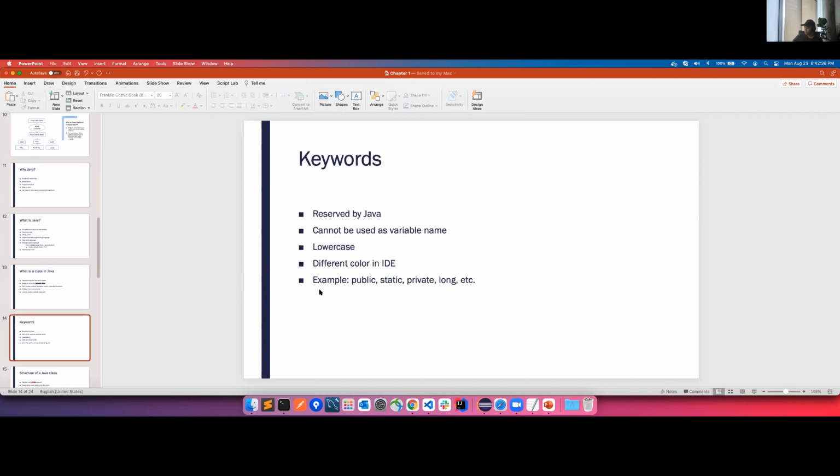I'll try to go through some of them, or at least most of them. If you use any kind of IDE, IDE stands for integrated development environment, like Eclipse, IntelliJ, NetBeans, or whatever it is, it helps you develop your application. And the keywords will be in different colors in the IDE, so you will never miss them. That's why I said from the beginning that you will never make the mistake of using a keyword as a variable name.